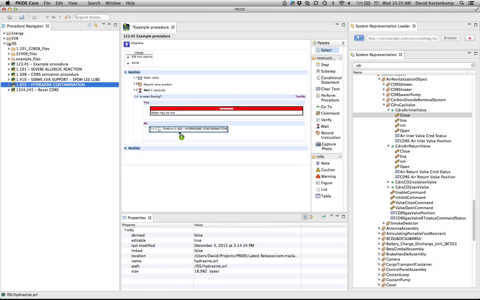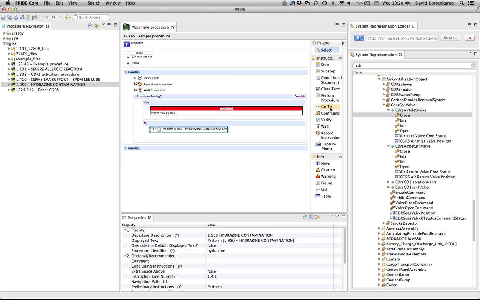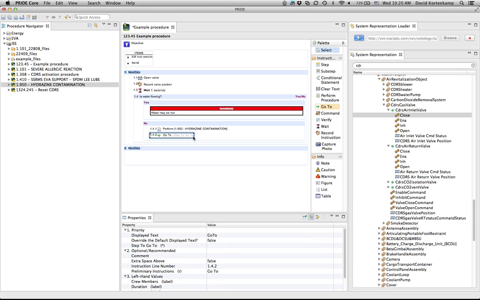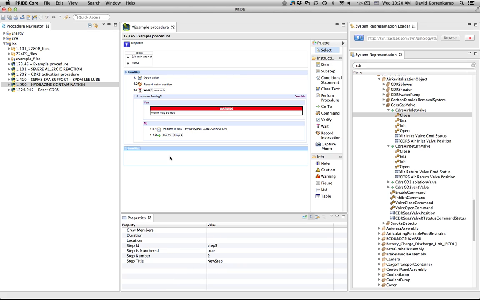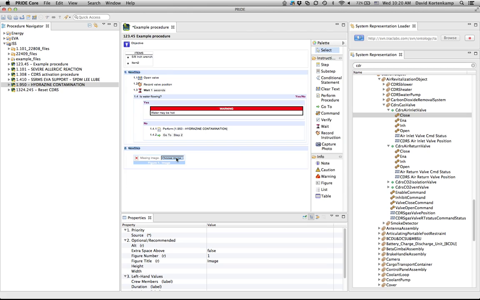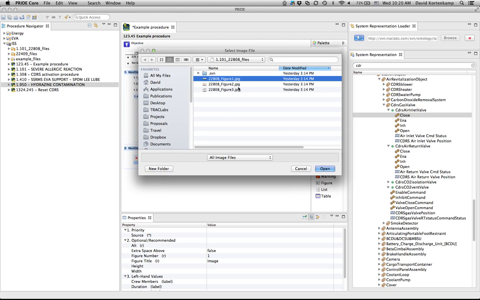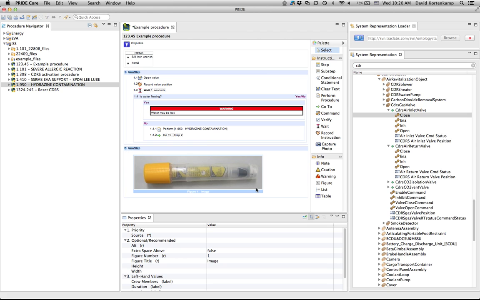You can call other procedures from within a procedure by simply dragging and dropping. You can also go to different steps of the procedure by dragging and dropping the go to and then selecting the step you'd like to go to. We also have the ability to drag in figures. For example, you can place a figure and then, just as you would do in Microsoft Word, you select the figure from your hard drive and it's inserted into the procedure at that point.